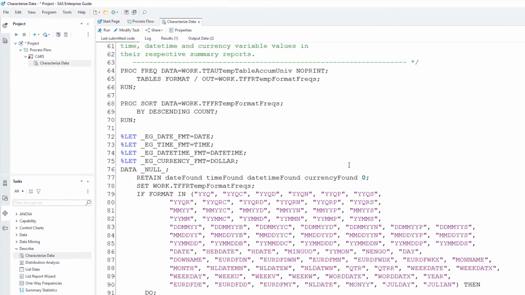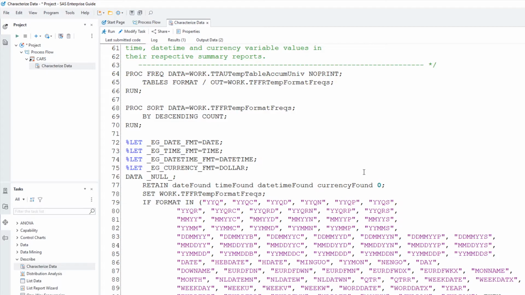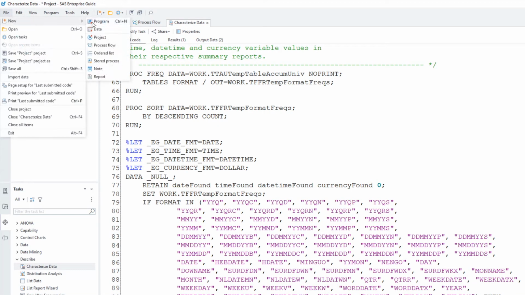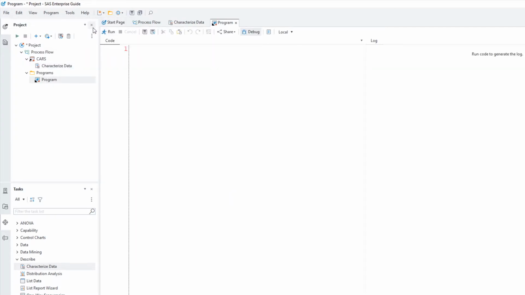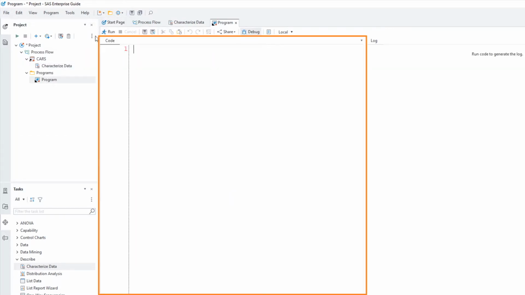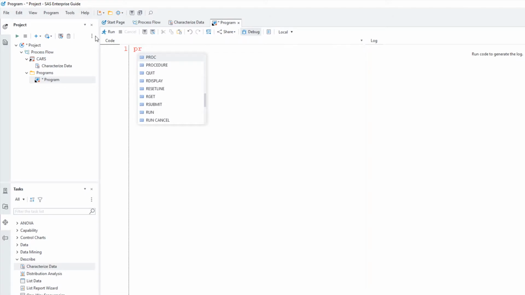Let's write some code to create a listing report of the cars table. On the main toolbar, I'll go to File, New, Program to open a new program in the Work area. On the Code tab, when I type PR, a context-sensitive autocomplete appears with proc highlighted. I'll press the spacebar to add the keyword proc and a space to my program. I'll continue using autocomplete to complete the statement. Print data equals sashelp.cars semicolon.